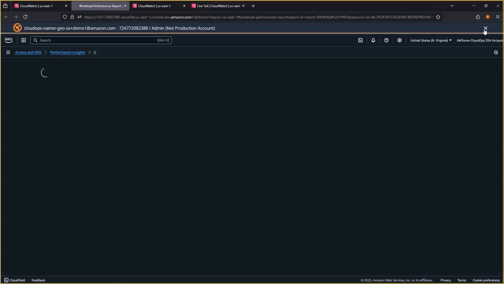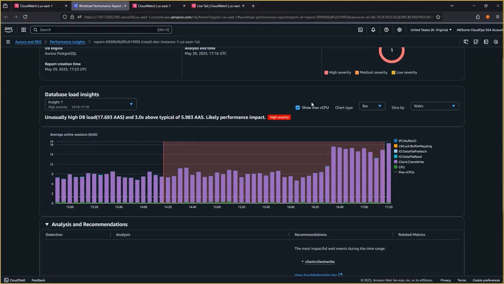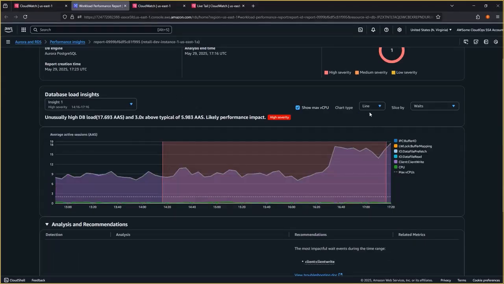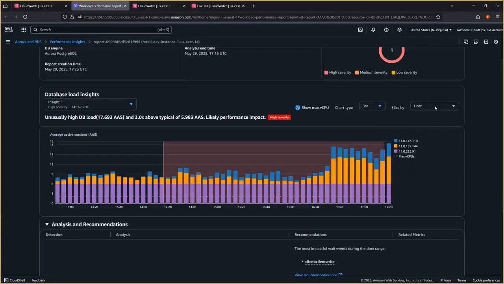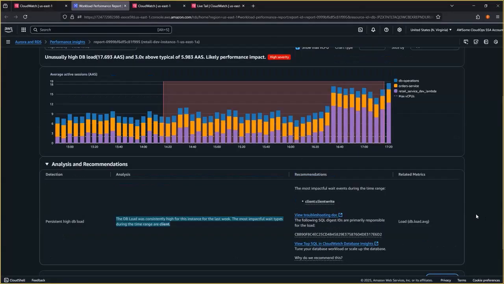So let's view the performance analysis report. So as I mentioned, this is a snapshot in time of the performance of the database. And as you can see, it lists some database information, the start time and the end time for the analysis, the specific insights here. You can do the same thing, the bar, line type graph, whatever you prefer. You can slice it by those same things that we saw before, those different sections, session types, application, database. And then it can give you some analysis recommendations. There's persistent high database load. It gives you a high-level analysis and some things to look into regarding that. Additionally, you can tag these, so if you want to reference them more easily later, you can.